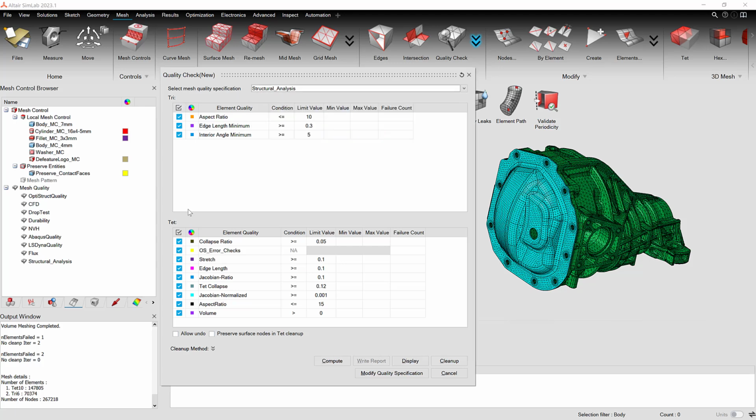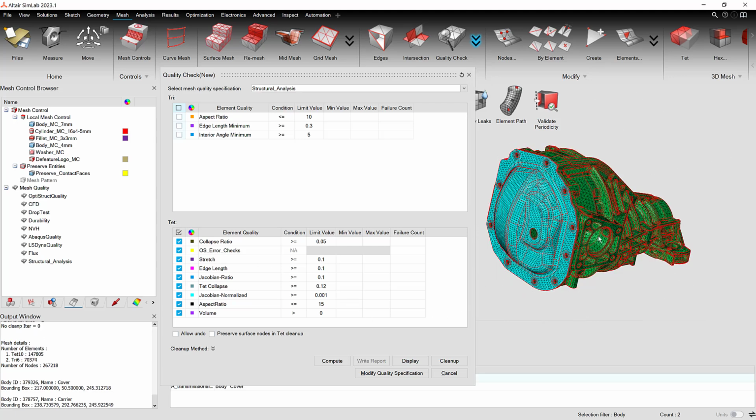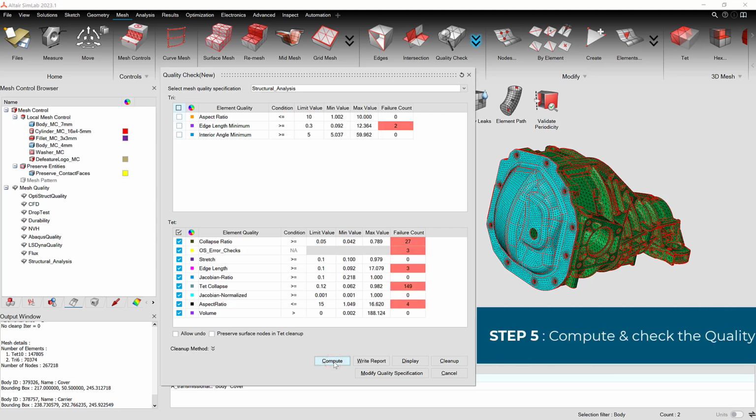And you see here the quality parameters for the TRIA and the TET. So we don't require the TRIA quality parameters. We will be looking at the TET quality parameters. Select the bodies and compute the parameters. So you can see the number of failed elements as shown in the image.